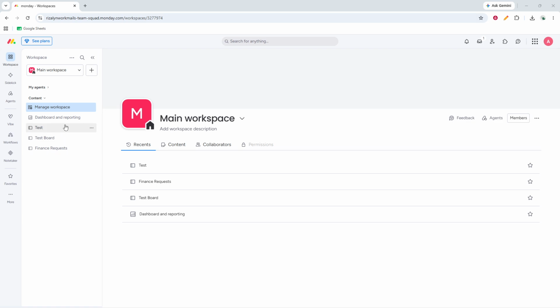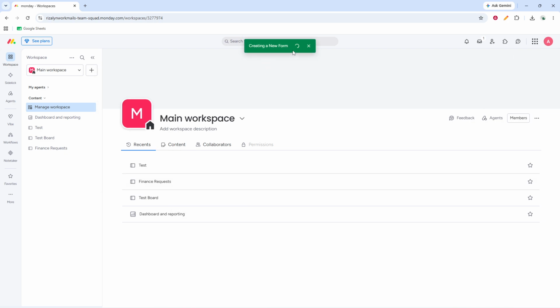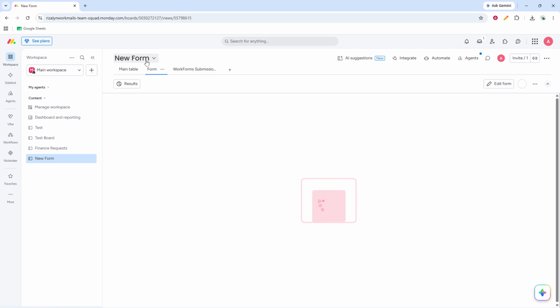With the board open, look for the plus button near the board views or options area. Click the plus button, choose More from the menu that appears, and then select Form. This opens the form creation flow for the board you already chose, which means the form can connect directly to the board structure you are using.